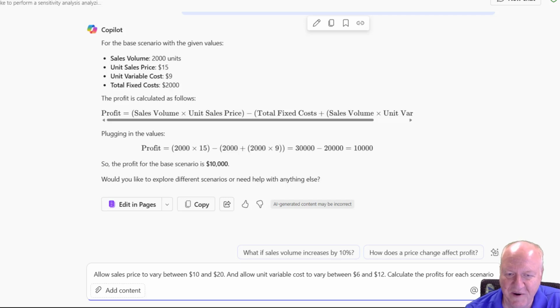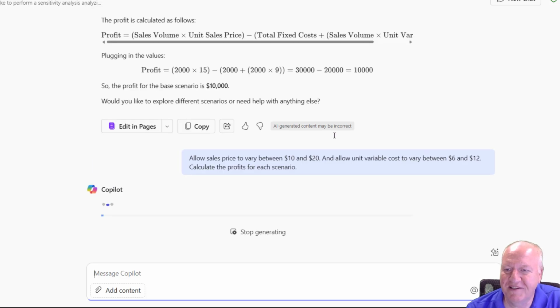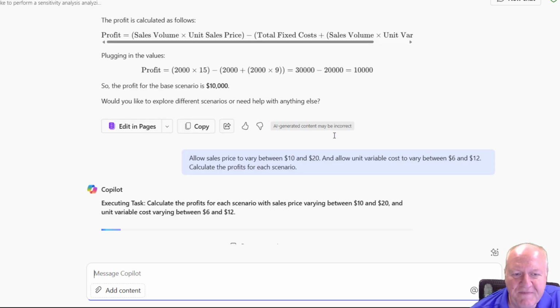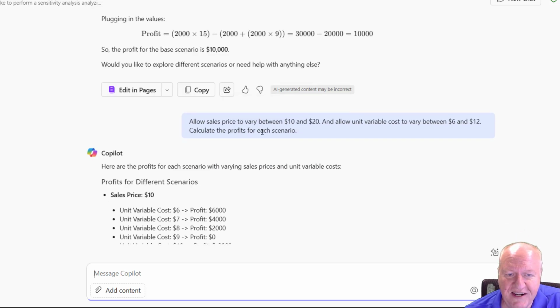Let's go ahead and allow the sales price to vary between 10 and 20. We see it started at 15. And we'd also like the unit variable cost to be between 6 and 12. And I'm asking it to calculate the profits for each scenario. So here's the various scenarios.